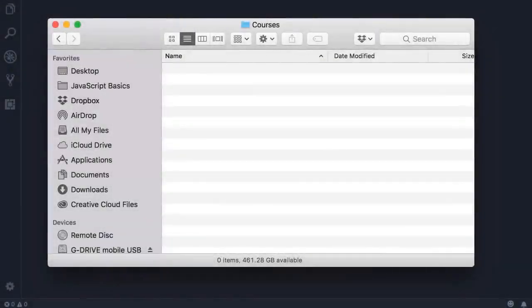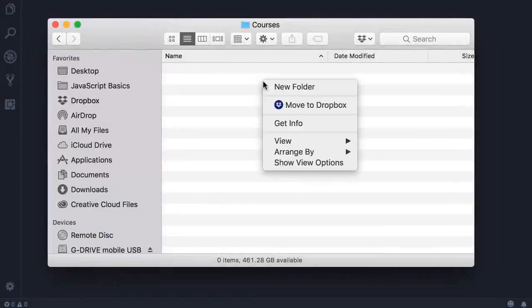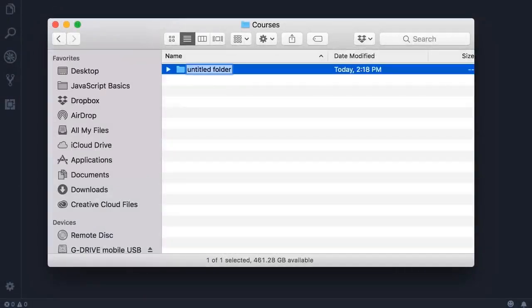All right, now I want you to create a new folder. Call that JS-Basics. The name doesn't really matter. We just want to have a folder for writing all the code in this course. Now, drag and drop this folder into Visual Studio Code.